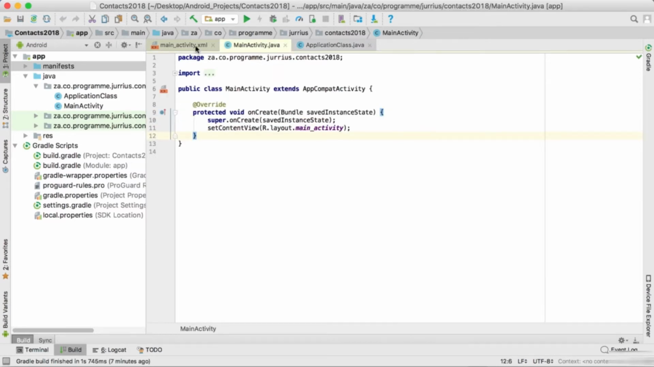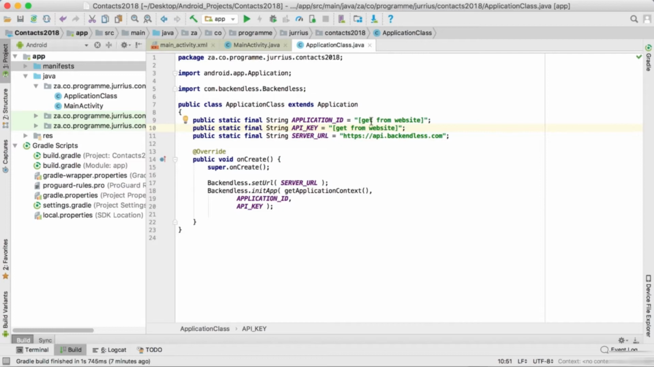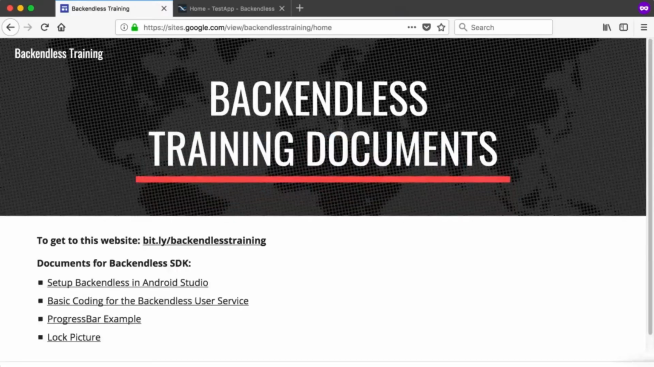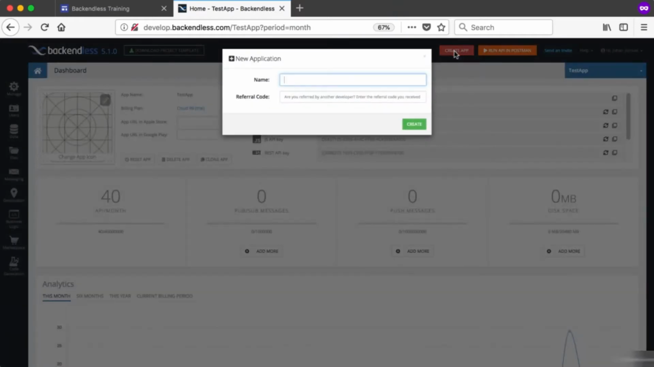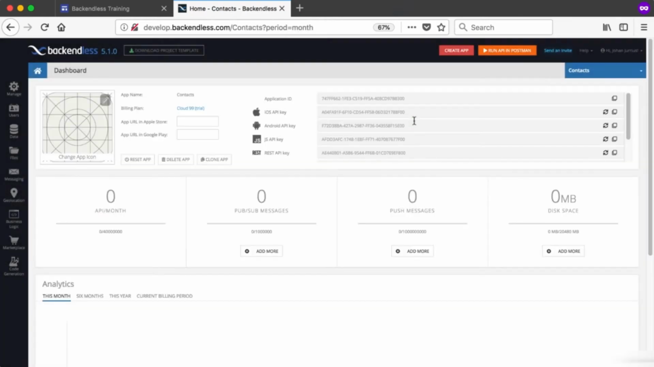So let's just quickly go and refresh where we need to get these two values. If I go to my website quickly again, where I've logged into Backendless, we had the test app to set up everything in the previous video. So what I want to do now is to create a new app, and I'm going to call this app Contacts and just say create. Right, and then we'll have a new contacts application.